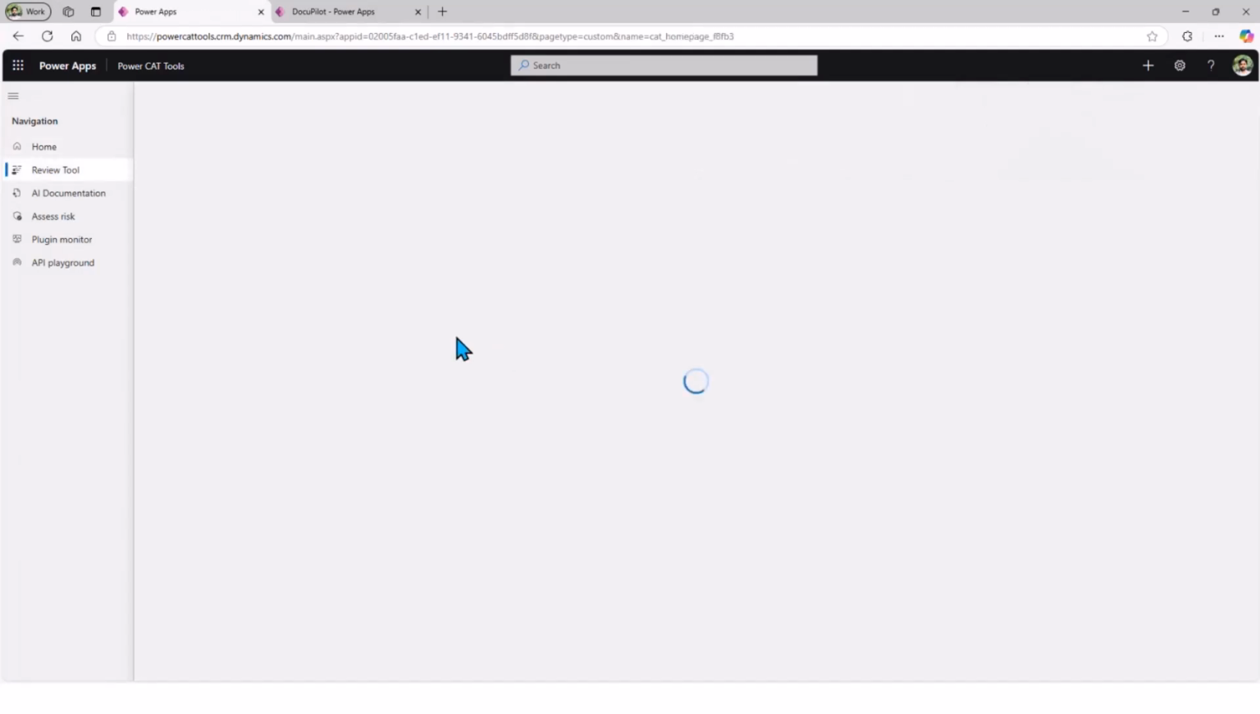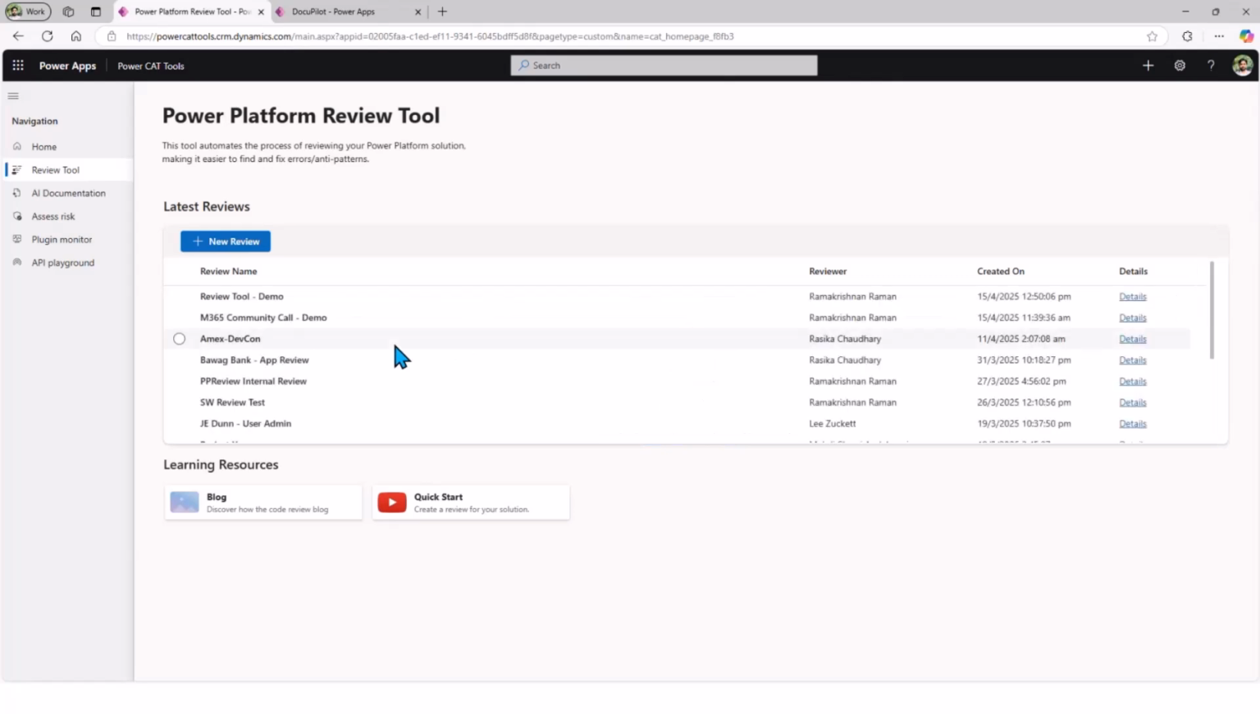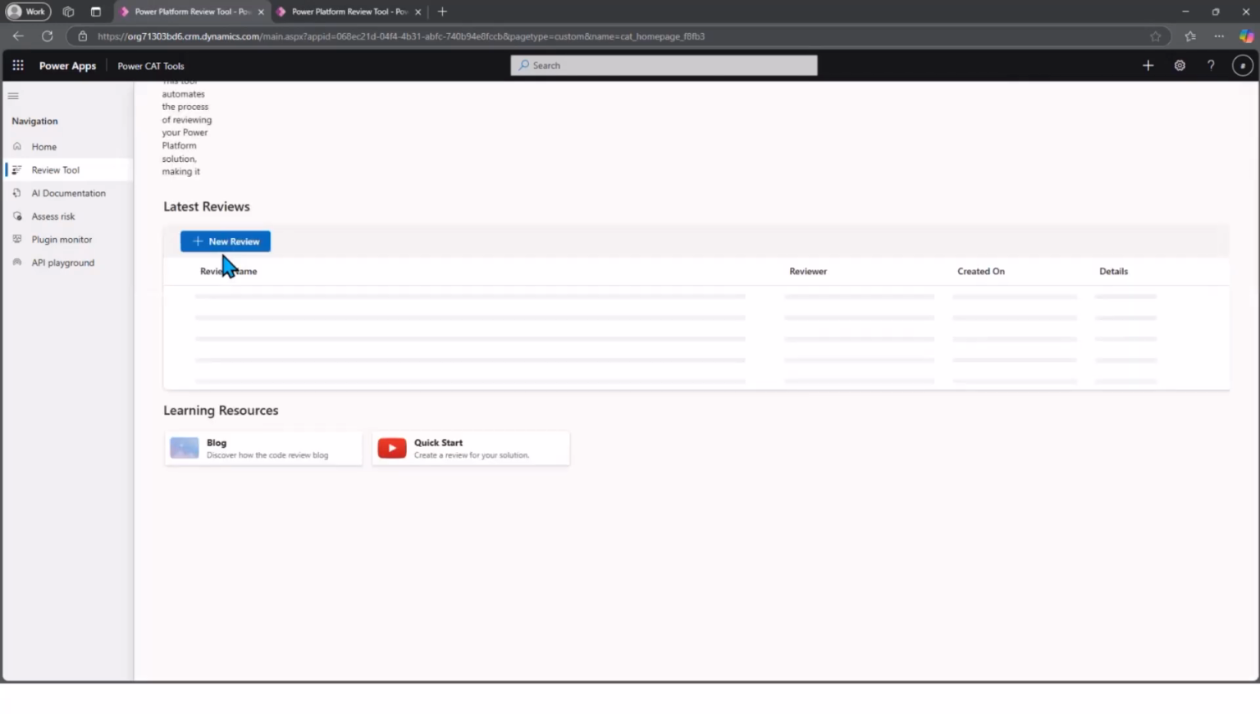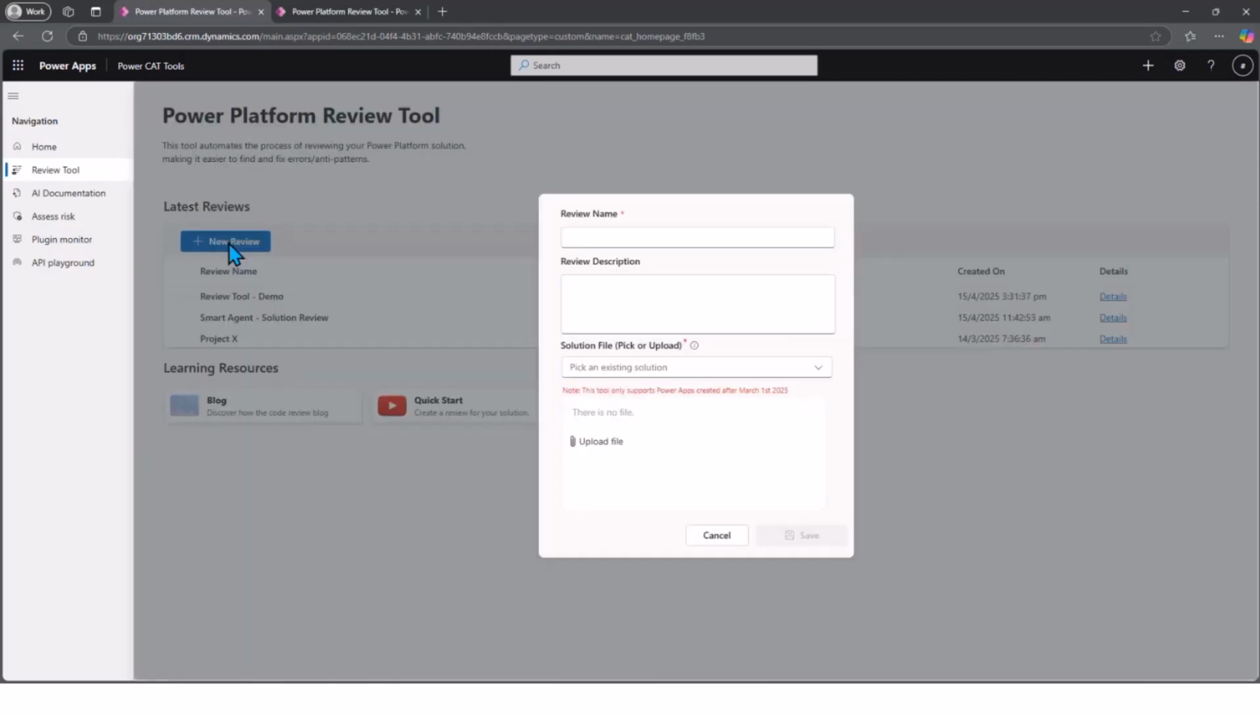When we click on code review tool, we are redirected to a particular subpage where we could see an existing set of reviews and apps. For this one, I will pick a particular environment where I can initiate a review by clicking on new review. And I could give a name to uniquely identify this review for later reference. So let's say I'll give a sample name for now.